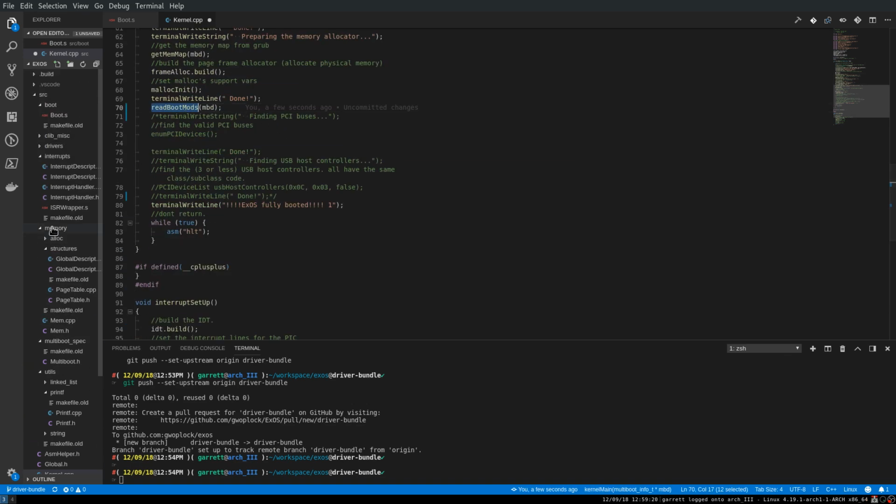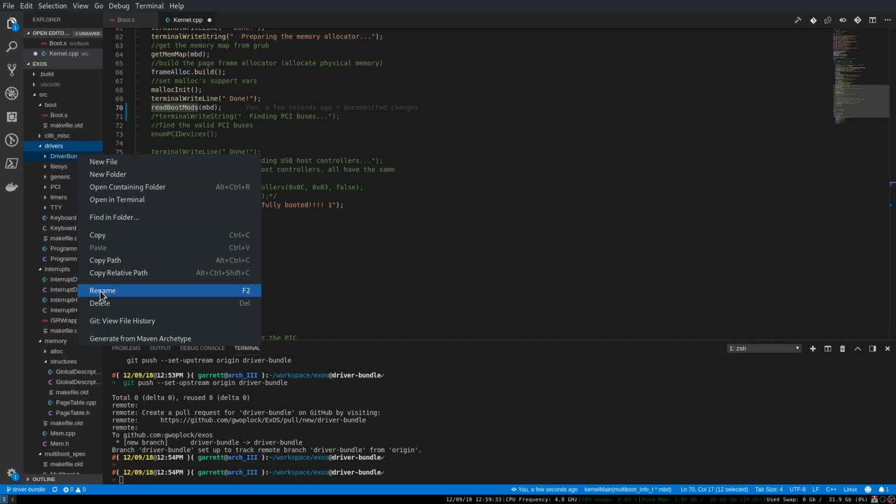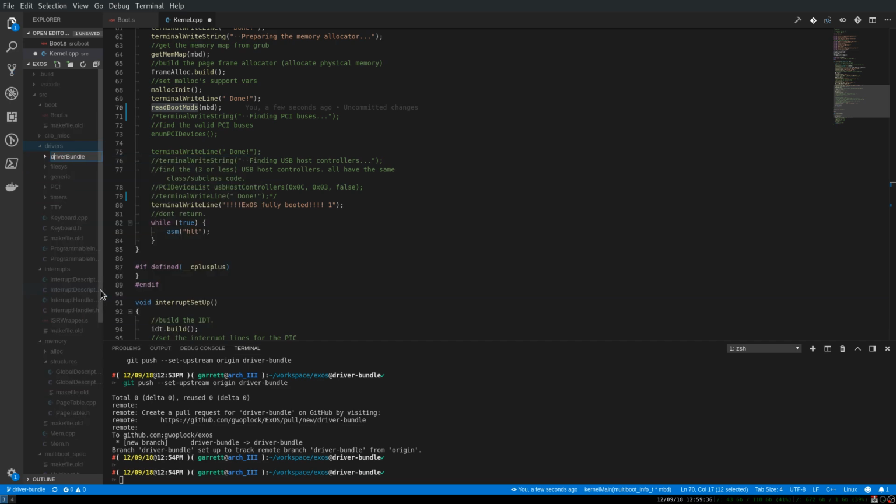So in here, I'm going to go in drivers, and we're going to make a new folder, which is boot driver bundle. Actually, that doesn't follow my naming scheme. Driver bundle.